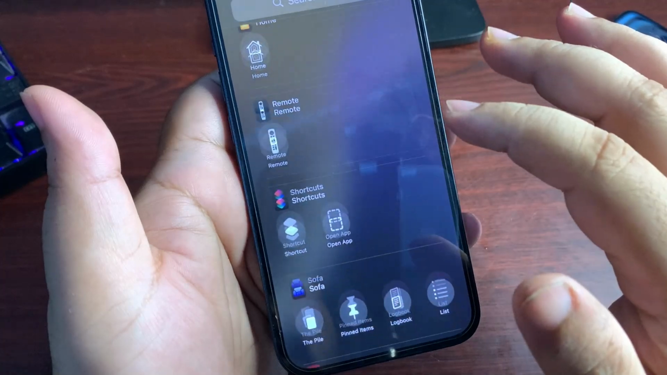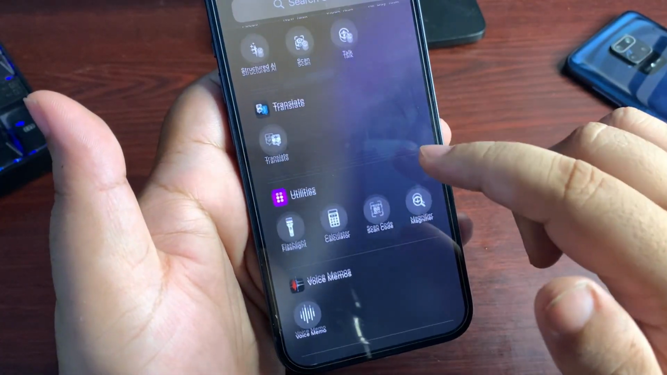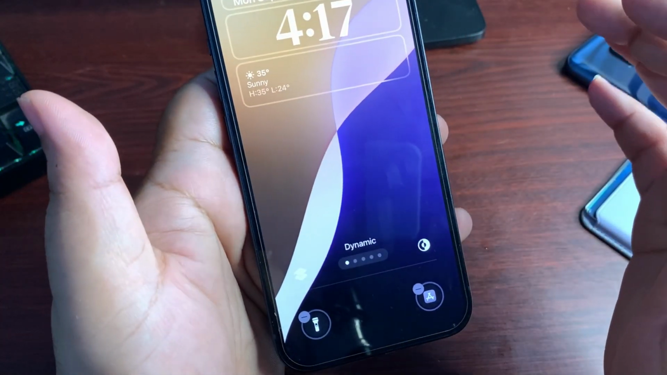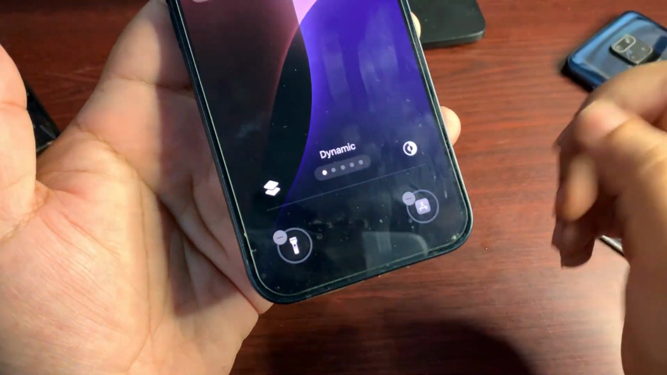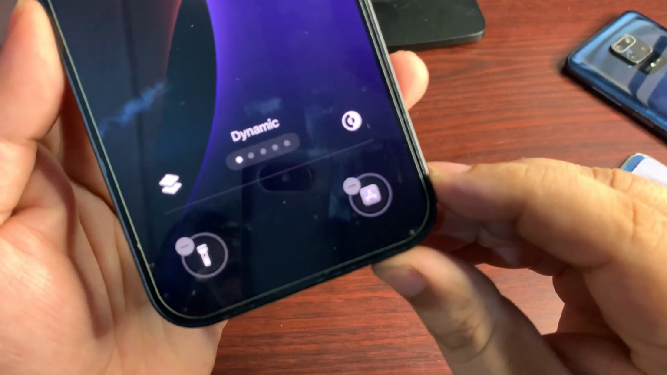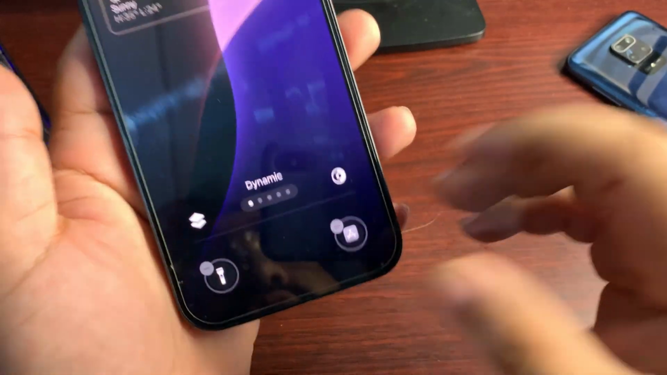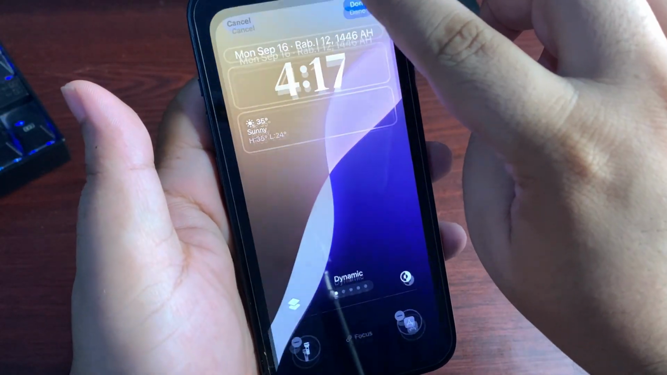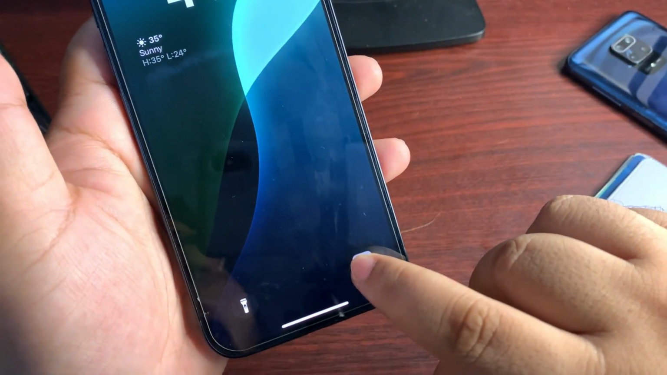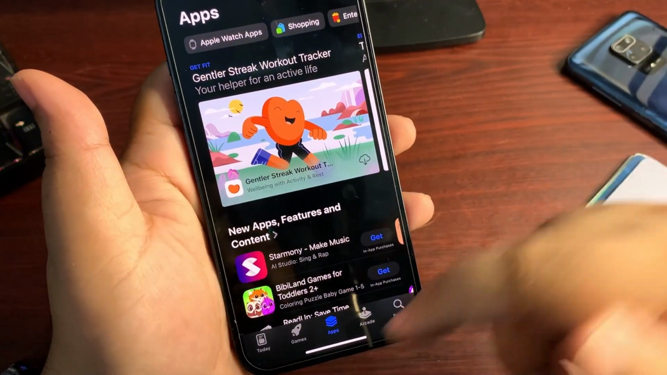And there is a wide range of options available, but I like to keep it to the flashlight because that is what I'm used to and that is handy. Over here I set it to the App Store just to show you guys, and if I go done over here, tap and hold, it will open the App Store, which is really good.